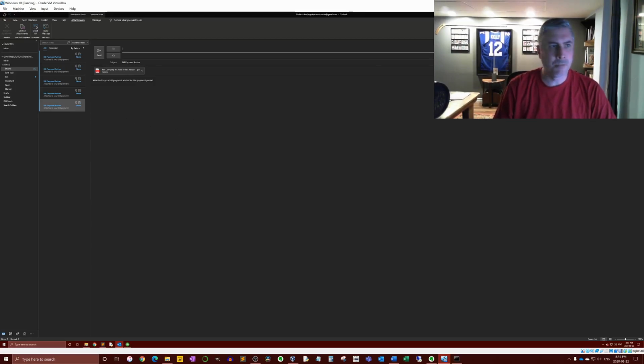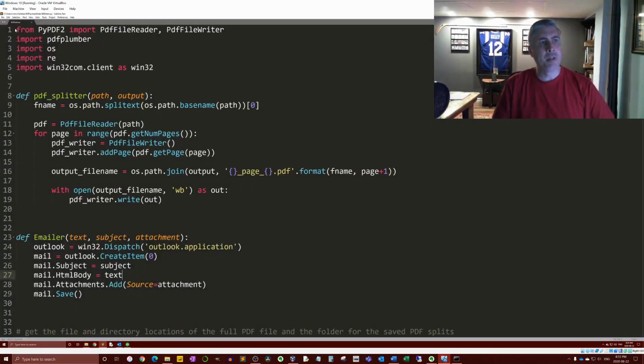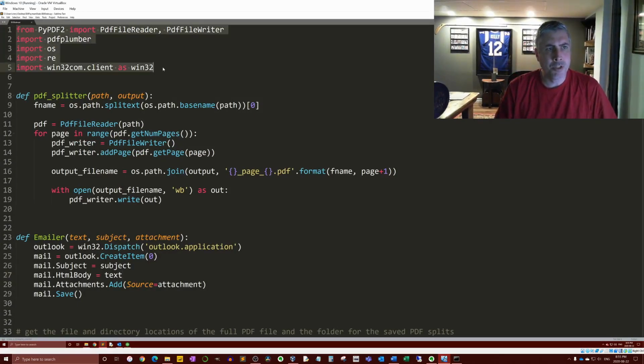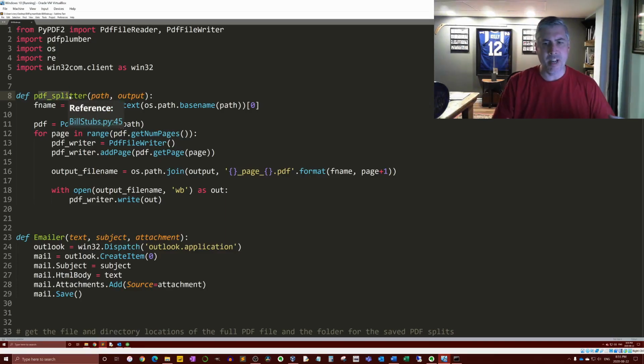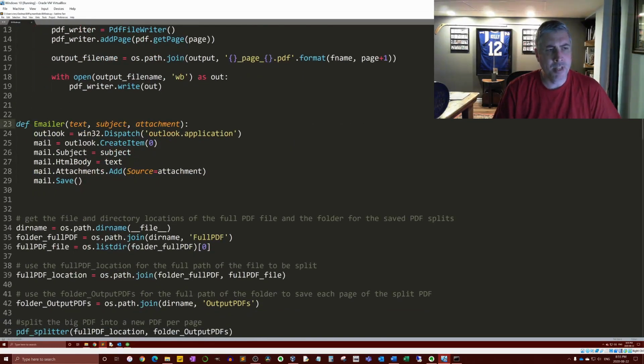Yeah, let's close this for now, and I'll show you the code. So let's go into here. So here's the code. Basically, at the top here, it's loading in the different modules that you need. I defined 2 different functions. One is a PDF splitter, so it takes the whole gigantic PDF and splits it up into individual pages. Nothing too fancy there. And this is the function for emailing, so it takes in some text, a subject, and the attachment, which is one of those pages of the PDFs.